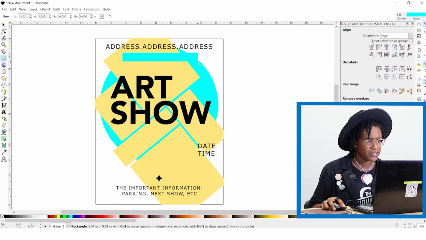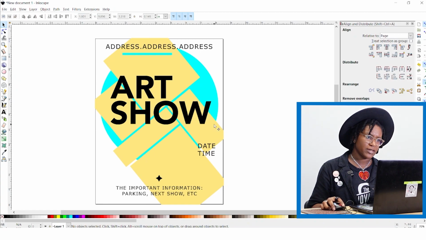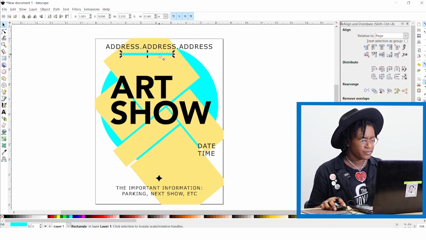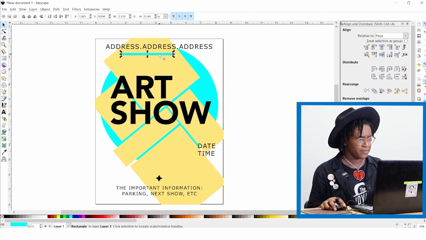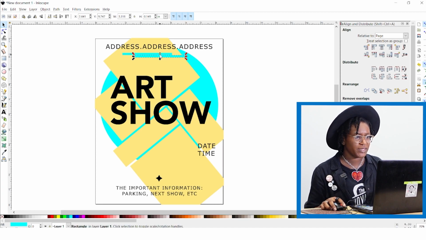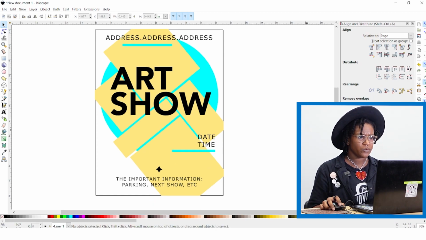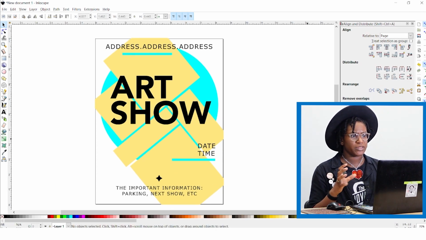I think I'll add a rectangle underneath the address, as well as a rectangle underneath the date and time. So I actually might copy this one by doing Control C, and then Control V. That's V as in Victor. All right, and that's pretty much everything I'm doing with the shapes.